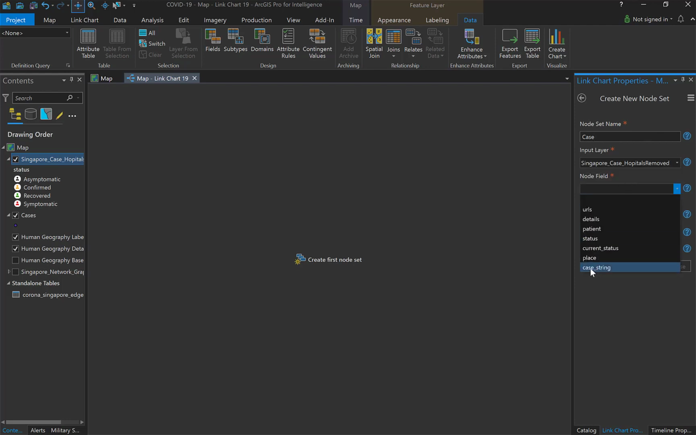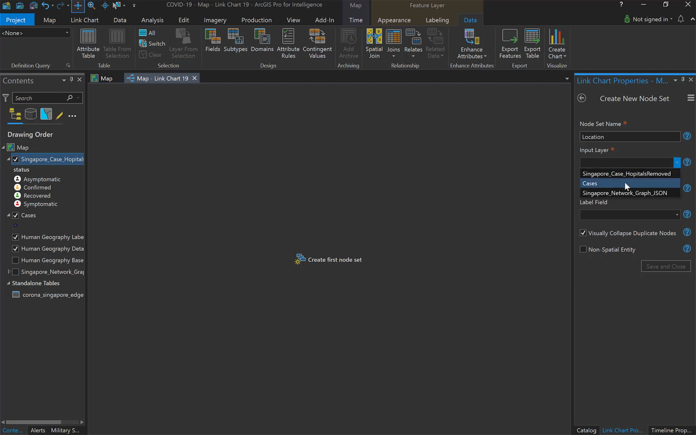The node field is the case string, and I'm also going to use that for the label. We want all records for an individual case to render as 1. And as the cases themselves do not define a location, I'll specify that this is a non-spatial entity. The second node is going to represent the locations. Once again, coming from the same data. This time we're going to select place as the node field and also the label. This time the location obviously is representing a specific place on the ground, so I'll leave this box unticked.